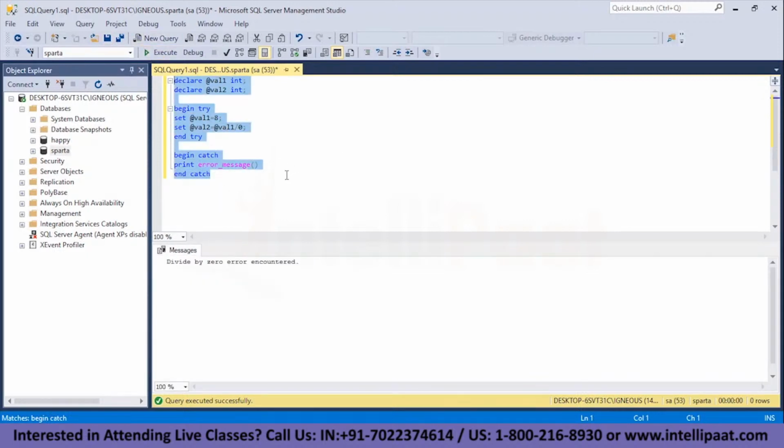The default error message which you get is divide by 0 error encountered. So what we basically did with this set of statements was we encountered an error within the try block, and we handled that error inside the catch block. Inside the catch block, we sent a default error message, and the default error message was divide by 0 error encountered. Now we can also create user-defined messages. So let's go ahead and create some user-defined messages.